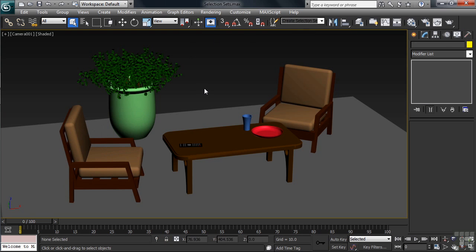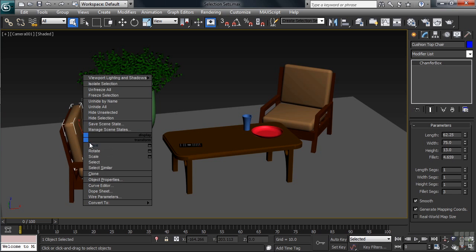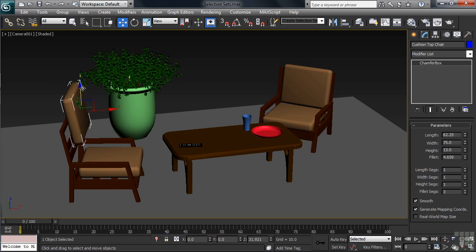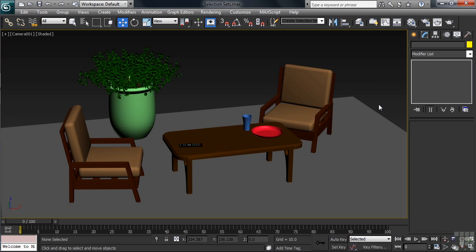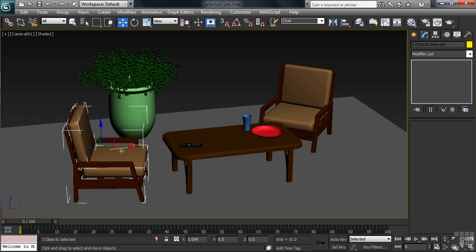Once the selection set has been created, the individual chair objects can still be selected and changed. But the entire chair, made up of all the separate parts, can now easily be adjusted as a whole by using the selection set. Let's go back to the selection set category in the toolbar and click on the black arrow pointing down. From the list, we can now choose Chair.